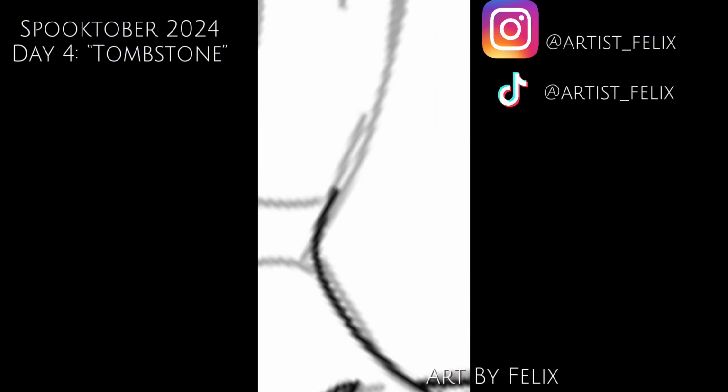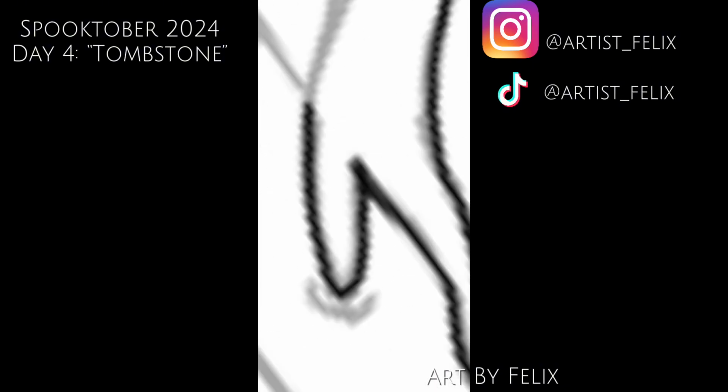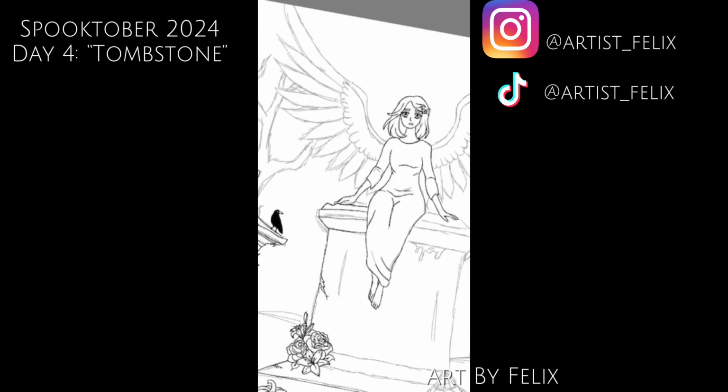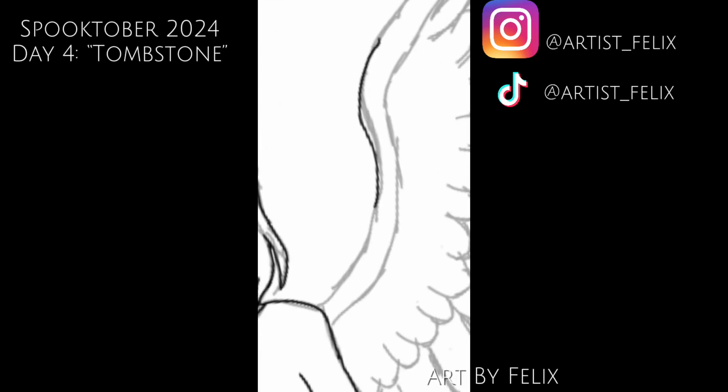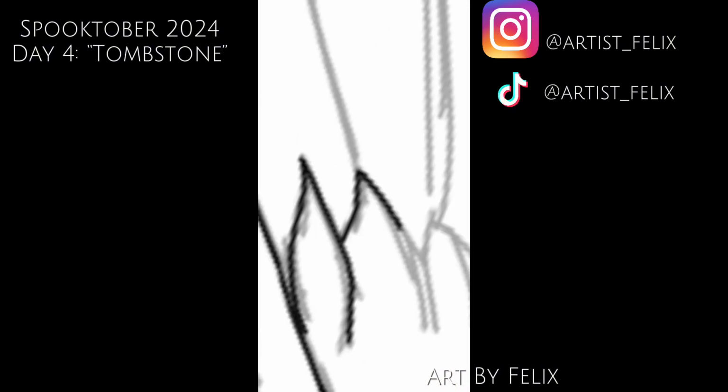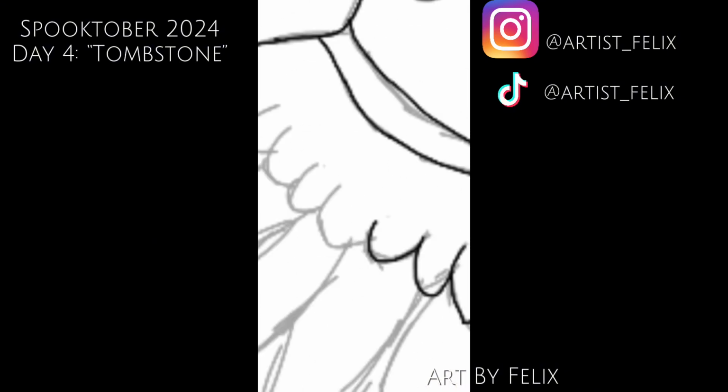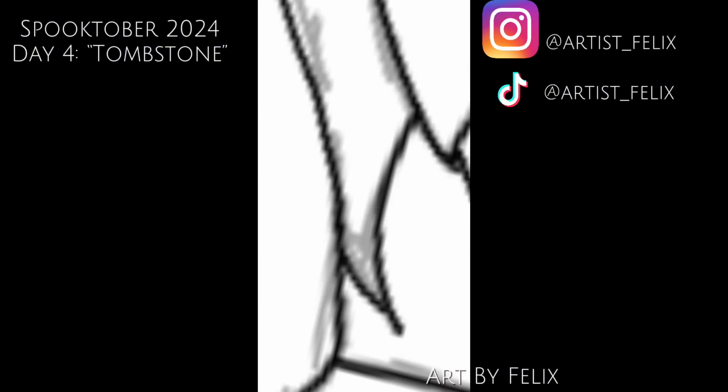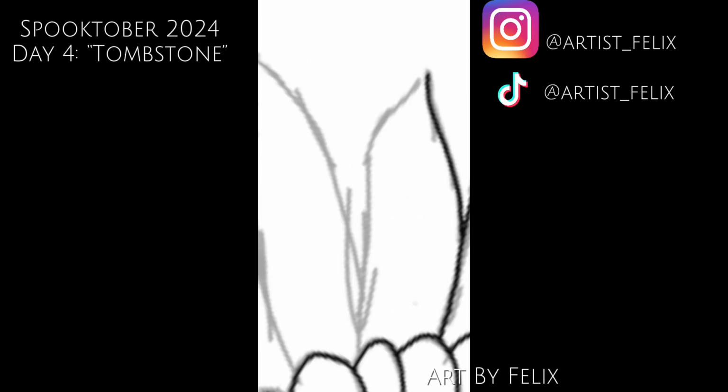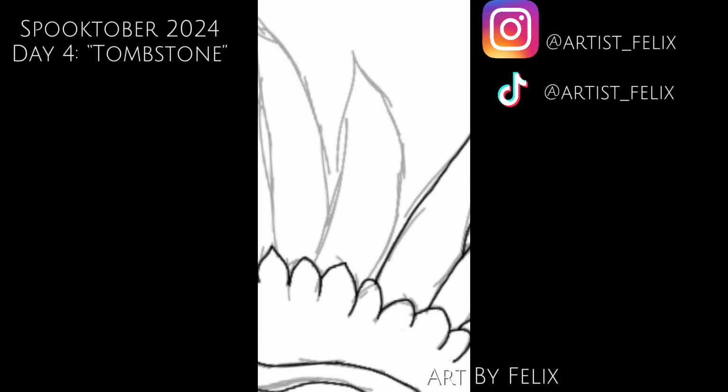Another thing that I kind of struggled with in this piece was getting the anatomy right in my character. It is something that I am trying to work on, but this character typically has dragon wings, but I felt like for this piece I was going to give her a little bit more of an angelic look just because of the scene. She's in a graveyard.